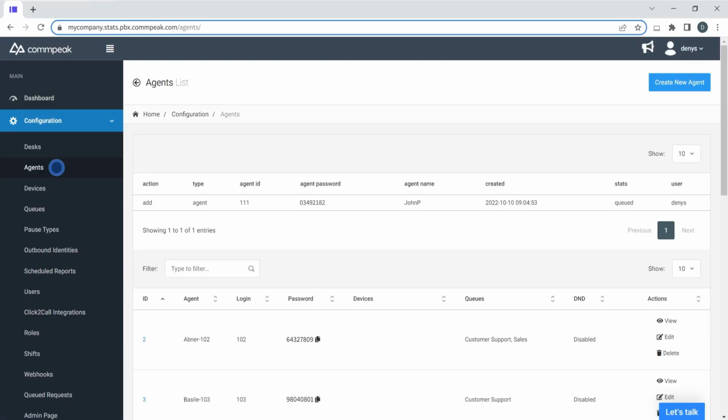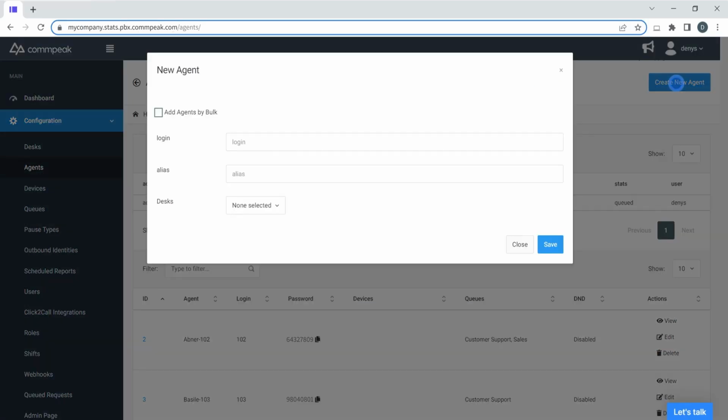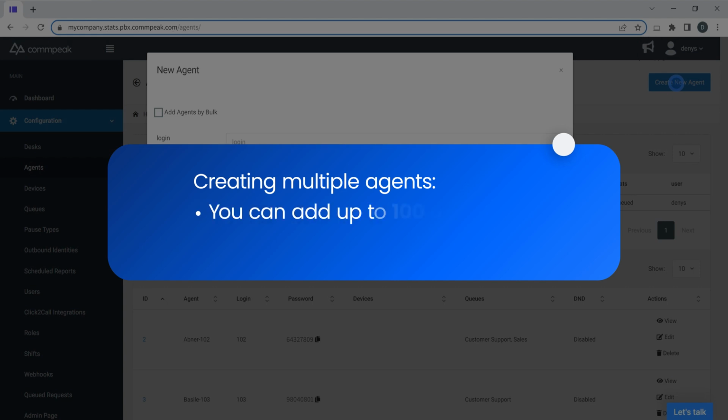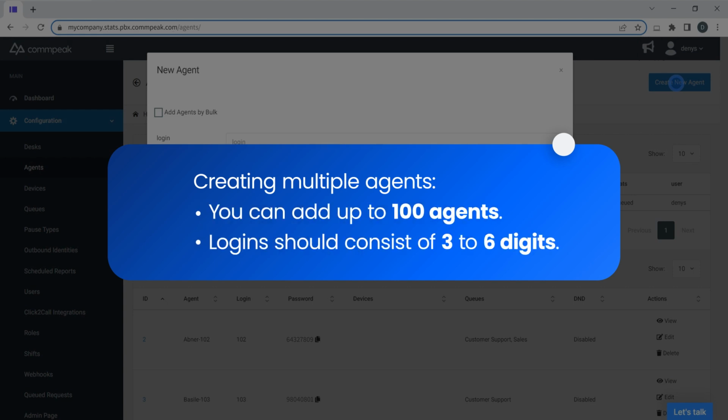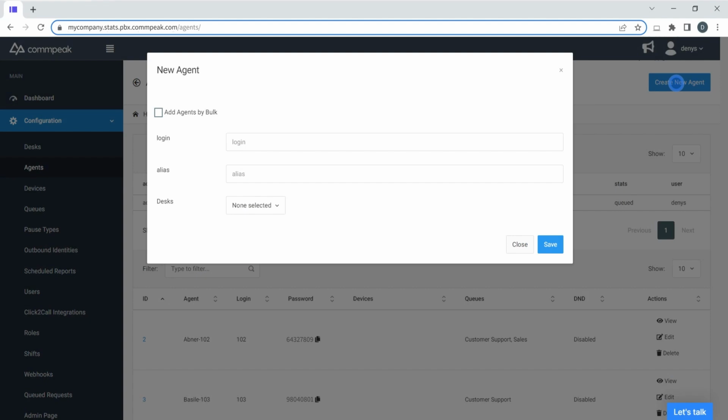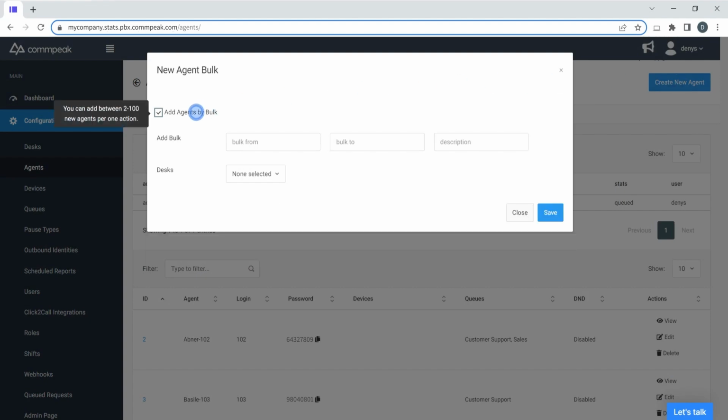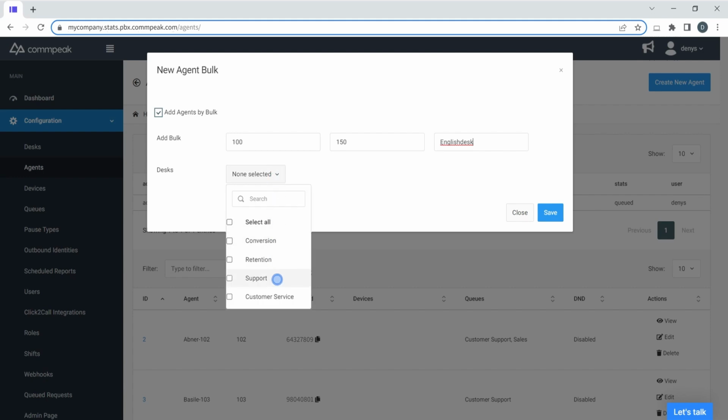If you have special permissions, you can create multiple agents at once. Remember that you can add up to 100 agents at a time, and the logins should consist of 3 to 6 digits. Select Add Bulk and enter a range of logins and a prefix for agent names. For example, if you enter English Desk, the system will create agents with names English Desk 100, English Desk 101, and so on. In the Desks drop-down list, select desks to assign to agents. Finally, click Save.